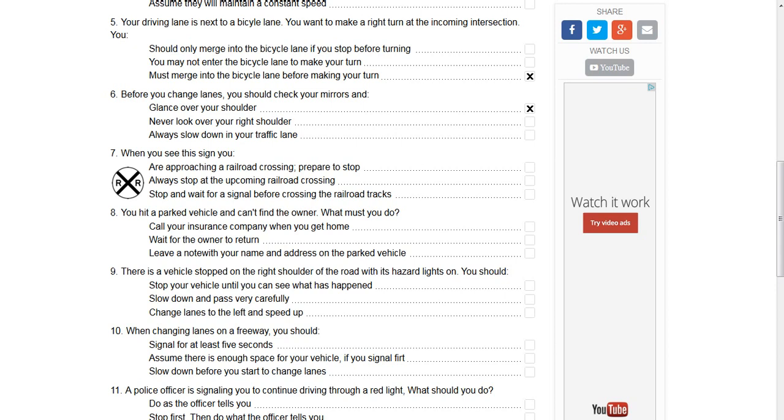I already made a video about signs on my channel. If you want to check, you can do it to make sure about those signs. When you see this sign, number 1, first option, you are approaching a railroad crossing, prepare to stop. Always stop at the upcoming railroad crossing. Stop and wait for the signal before crossing the railroad tracks. It's right here. I'm choosing this one. The first option: you are approaching a railroad crossing, prepare to stop.